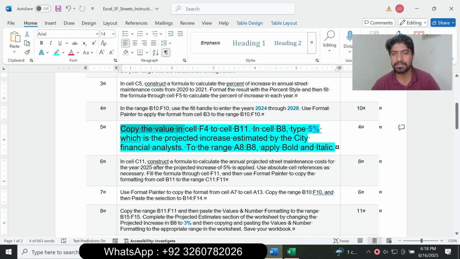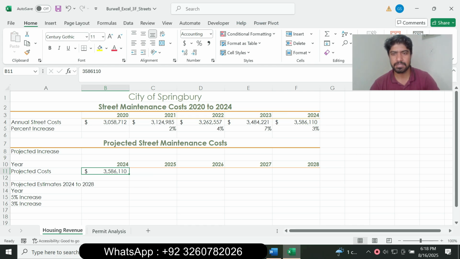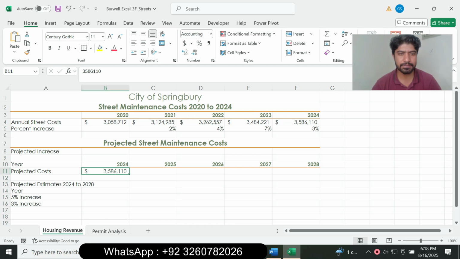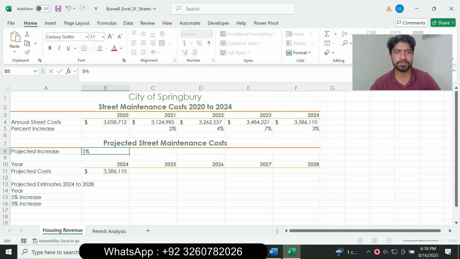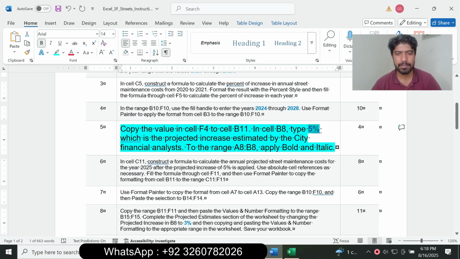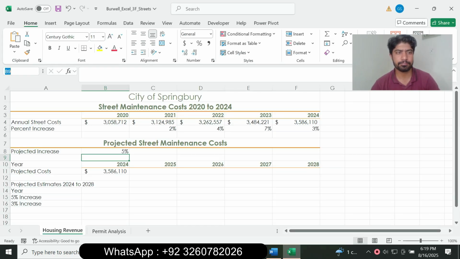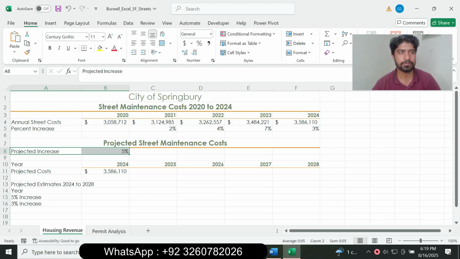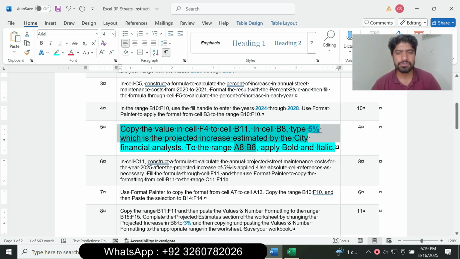Next, in cell B8 type 5%. So select B8, type 5%, press enter. Next, the projected increase estimated by the city financial analyst, in the range A8 to B8, apply bold and italics. So copy the range and paste the range, press enter. Next is apply the bold and italics. Go to the Home tab, go to the Font group and click Bold and Italics. So question number 5 is complete.